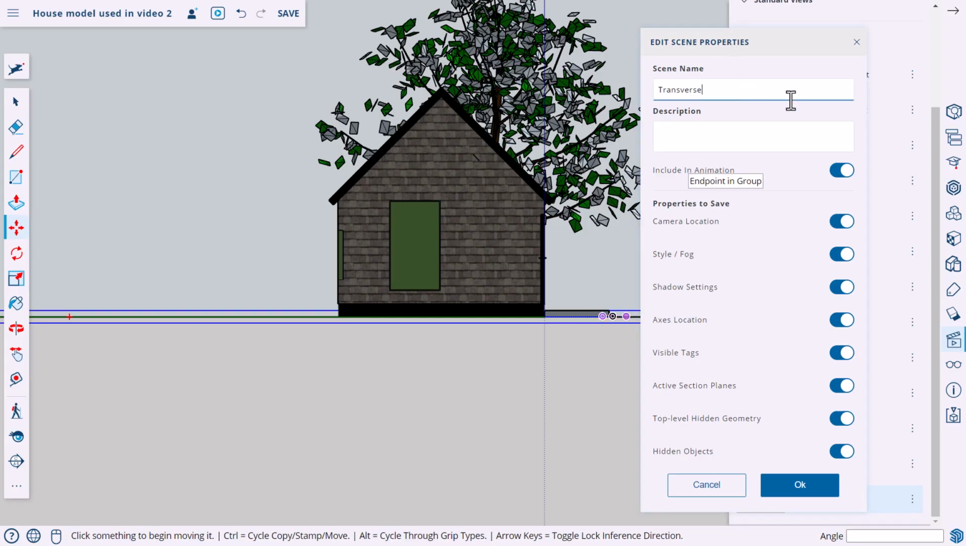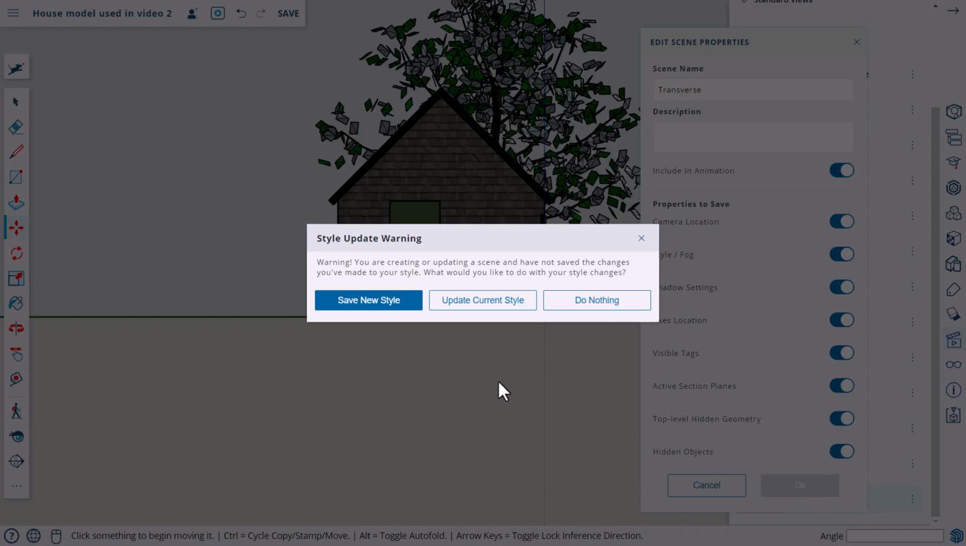And by the way, be aware that when you make your new section, in all likelihood, when you click OK, it's going to give you a style update warning. And what this means, styles are the way that SketchUp remembers a number of visual settings in your drawing, and we'll get to that in a little while. But in the meantime, the thing it means is that because I turned off the visibility of those section planes, it wants to know, do I want that to be true for all of my saved scenes? And in this case, yes, I do.